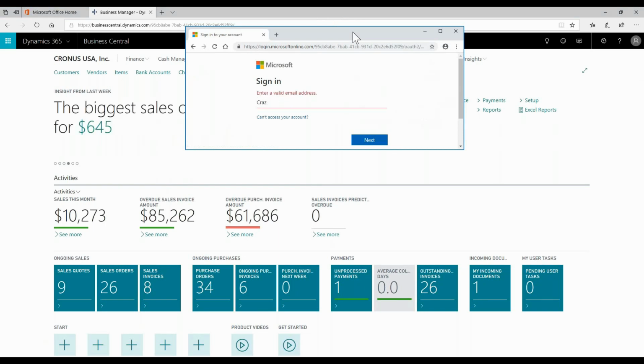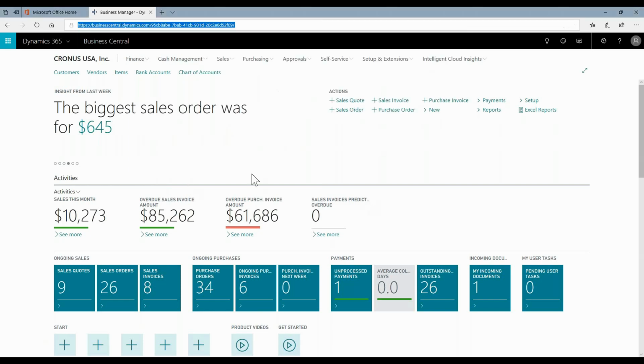Hopefully I got the right one. Demo password for everybody. Well, I'll show you that later as I move through this. So I'll come back to that once I can get logged in.